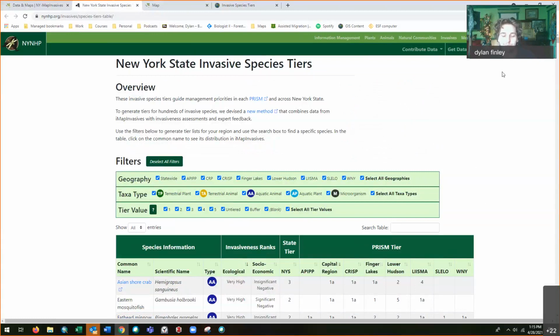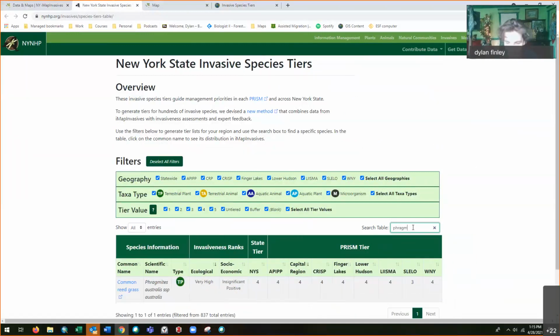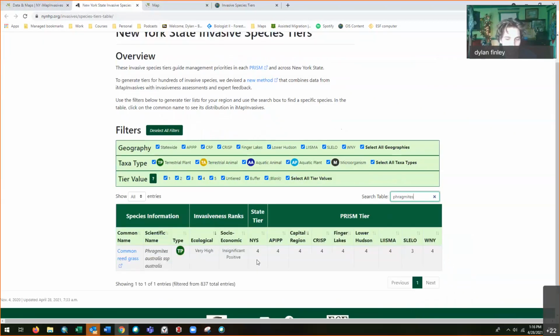Let's go with Phragmites. Phragmites, okay. If I type in Phragmites here, I can now see how every single PRISM is tiering Phragmites across the state. Basically, everybody is giving it a tier 4 with the exception of one PRISM. So you can see here that this is one of those species that has almost unanimous agreement in it being a very high abundance species across the state.